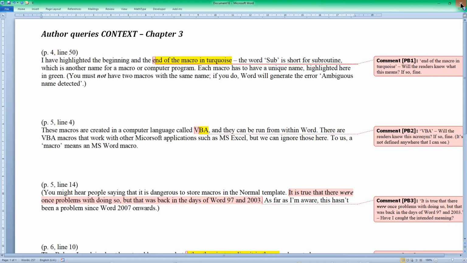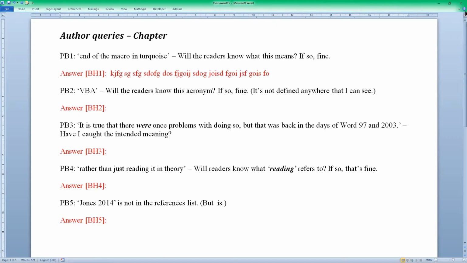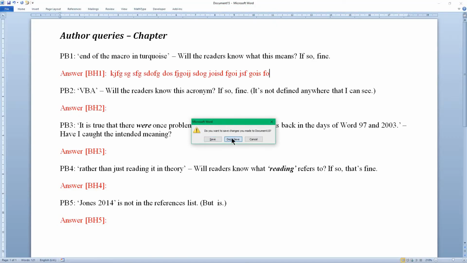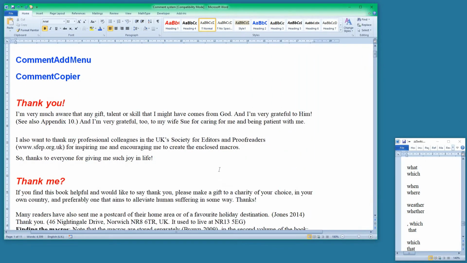Right, so let's get rid of that, and we might as well get rid of the other list, and let's just use this file here for our example of actually adding the comments. So we're going to use comment add menu, and obviously this is something you do quite often, and so I've got it on a keystroke, as you'll see.